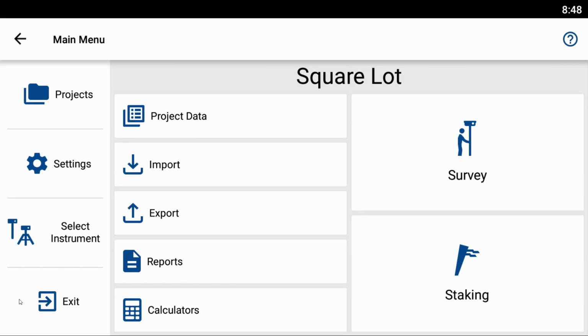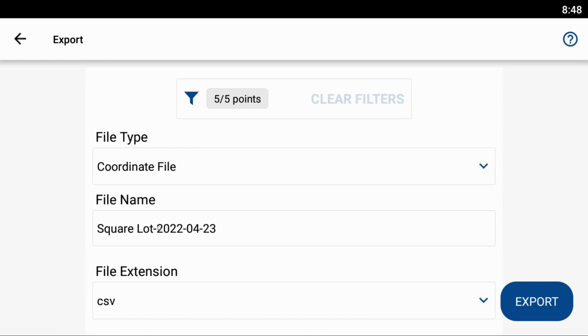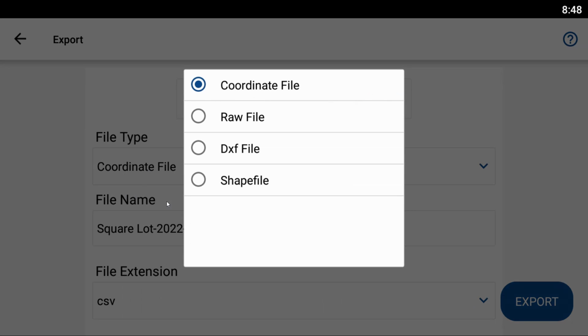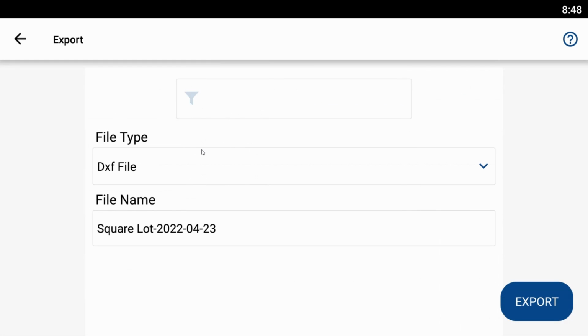So I'm going to go back to my main menu here and select export. And then you can see my file type right now is selected as coordinate file. What I want to do is select a DXF file. So I'm going to choose that, the third option there.